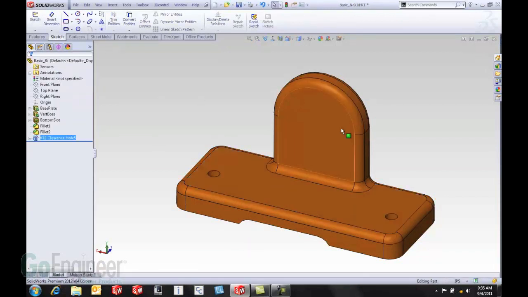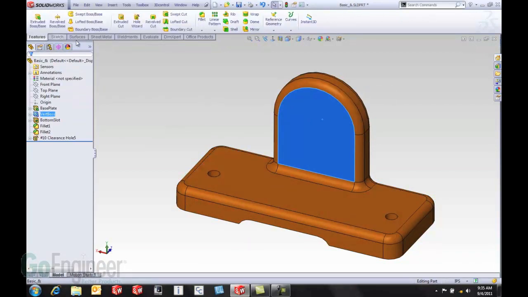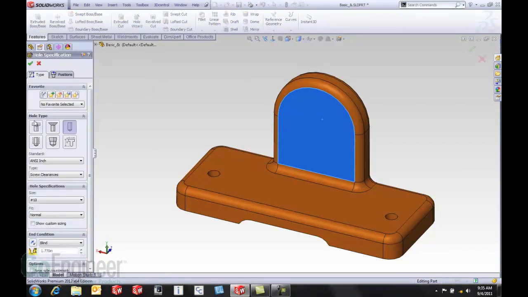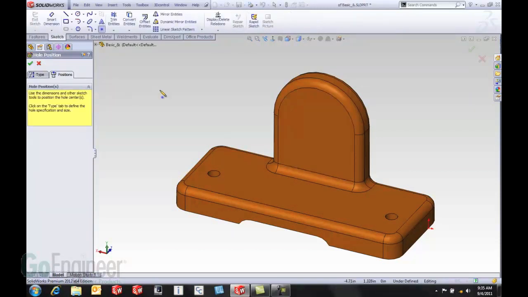In the second example, I am going to pre-select the face, and we'll see how this behaves. I'm going to change the hole type, maybe to a counterbore hole, and flip over to the Positions tab. Again, in years past, we would have gotten a hole wherever we selected the face. With this example, I'm able to hover over the outer arc here and place my hole concentric with that arc automatically.